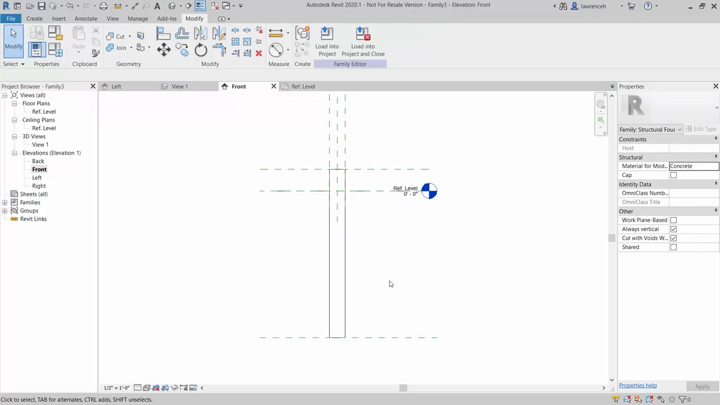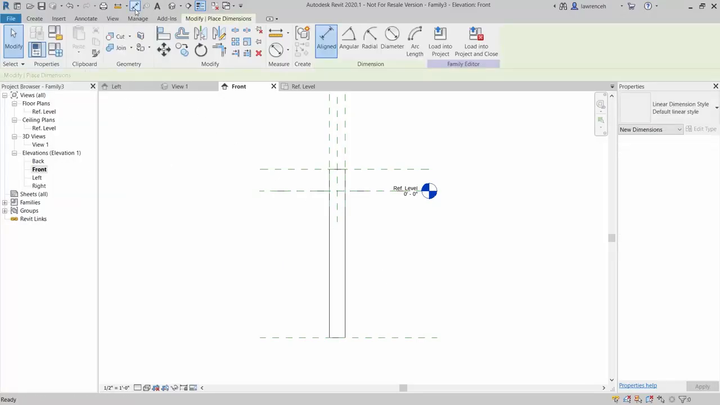So we're now ready to place down two new dimensions that we can control the embedment and the overall pile depth. On the Quick Access toolbar, select Aligned Dimension. First, I'm going to dimension the pile length. So I'll dimension from this top reference plane to the bottom reference plane here.